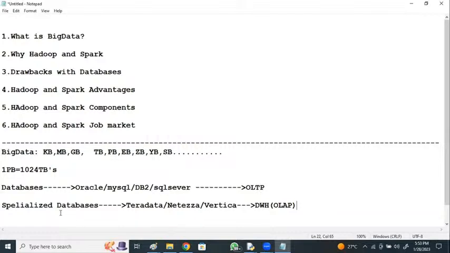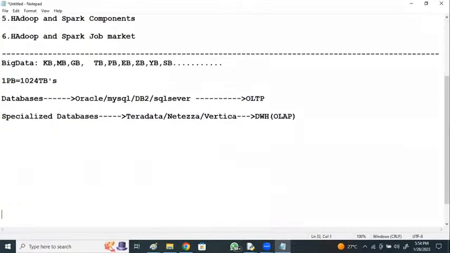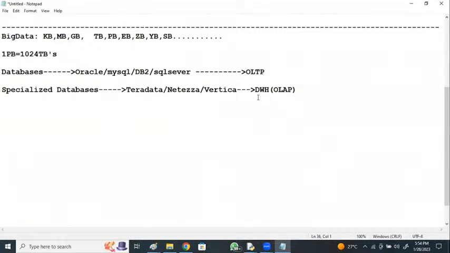Now you are asking about new courses not being available at that time. Maybe at the time these databases were purchased, specialized databases could handle data up to some extent, like databases in GBs of data, specialized databases in TBs of data. But to handle petabytes of data, these databases cannot.